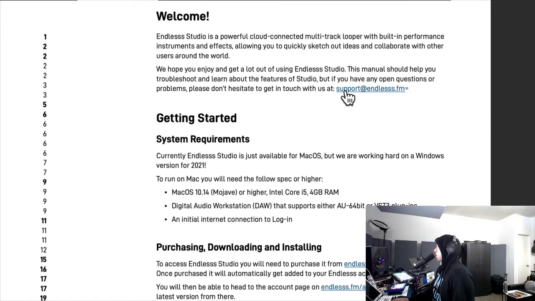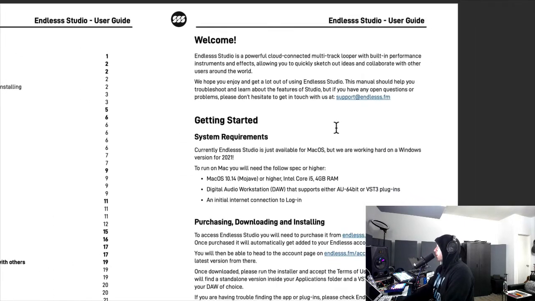All right, you can troubleshoot if you want to get in touch. There's the information. Let's talk about system requirements. You need Mojave or anything past that, guys. If you do not have Mojave, Catalina, Big Sur, you are out. Digital audio workstation that supports either AU or VST3. Look, I got to be honest, I didn't know this was an AU plugin that you could potentially use inside of your DAW. I didn't know that's what I was downloading, so I'm particularly excited now because I get to use this inside of Logic.